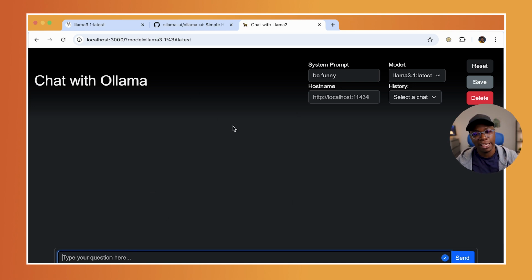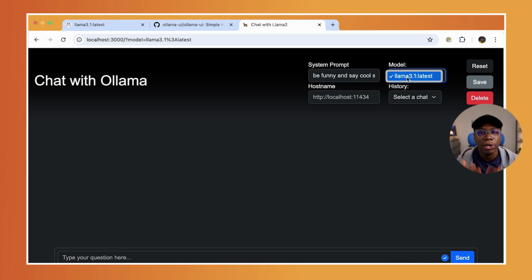So exploring this UI a bit, you have a system prompt which you can use to describe the personality you want Llama 3.1 to have. So right now I have "be funny" and "say cool stuff". And then you want to select the model. You can see we already have Llama 3.1 selected because that's the only model I have running inside of Ollama. And if you want to edit the host name where Ollama is running, you can type that in here. The default is fine, and you might not need to change this. And if you have your chat history, it's also going to be there.